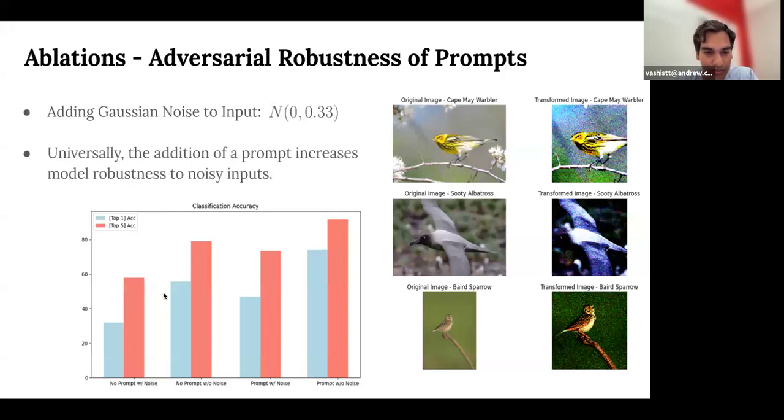And then, as we can see from the plot here, in the 4 settings where we look at the performance of our model with prompts and without prompts, with and without noise, we can see universally that the one with the prompts does significantly better. Adding the noise leads to around a 23% decrease in the top 1 accuracy, and around a 26% decrease with the prompts. We hypothesize that this might be because prompts are very task specific and might be overfitting to the noise.